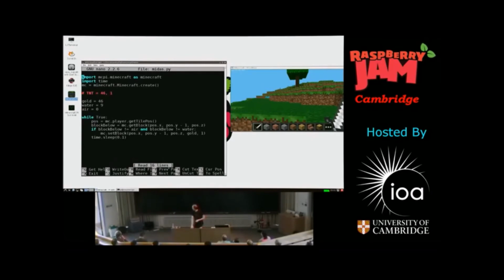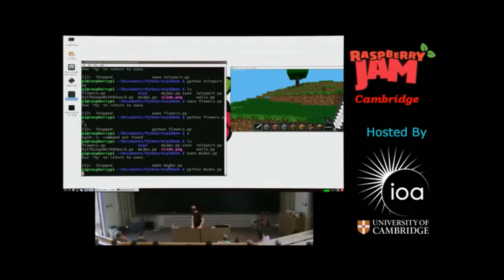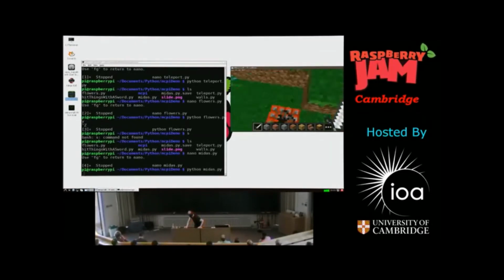So I'm going to skip the bit where I show you changing the gold and just change it straight to TNT. Actually, it might already do that. Yeah, it already does that. I haven't changed it since last time I demoed this. So if I do Python, and then Midas. Okay, so when we go back to the game world, if we look down, we've got TNT below us.